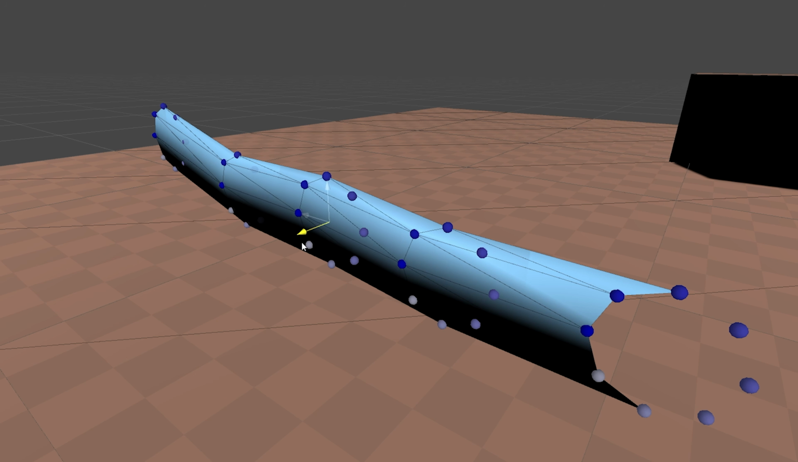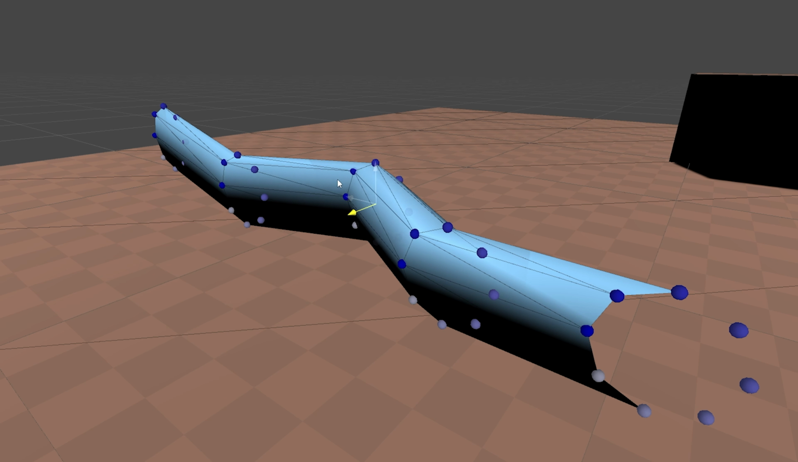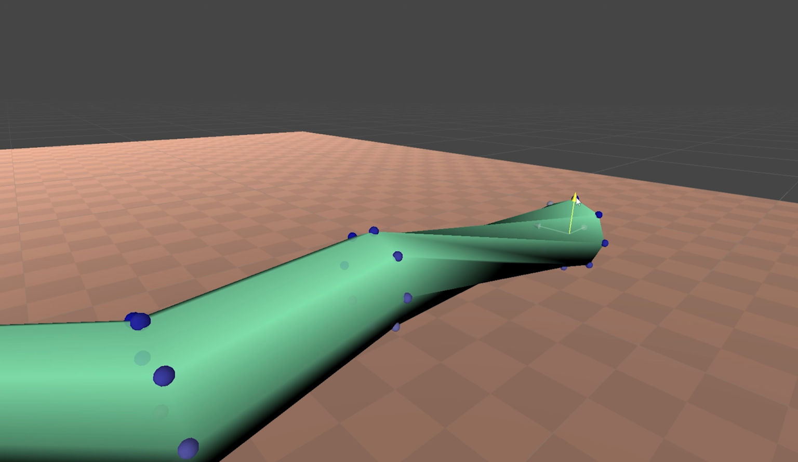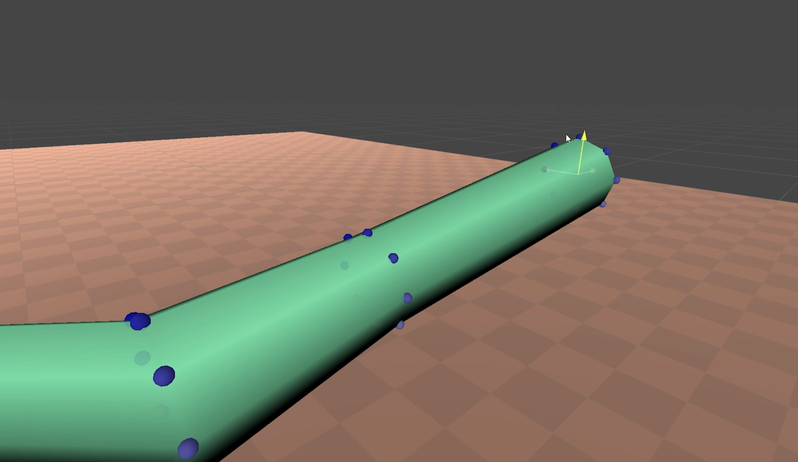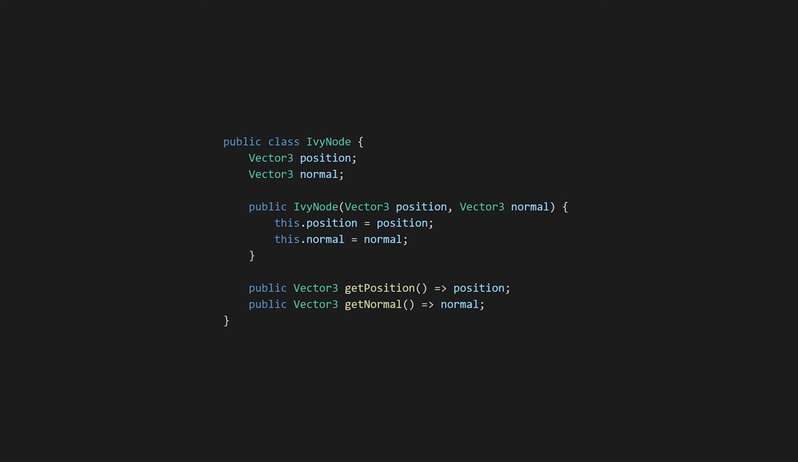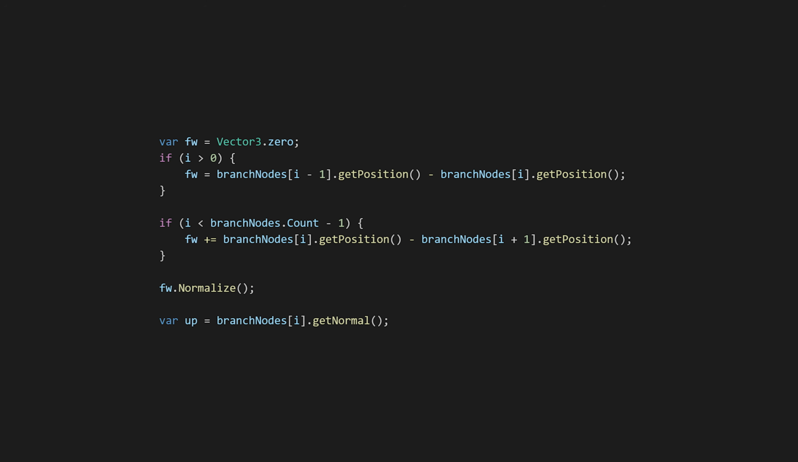Unfortunately, this is not enough. We need to know how to orientate the circles we built around our nodes. To be sure to not deal with some unreliable rotations, we need an easy and practical way to do that. Therefore, we created a data structure called IvyNode where we could save the position and the normal vector of every node during its creation. With this data, we were able to use the method LookRotation with the direction and the normal of each node. The direction is the vector between one node and its successor.